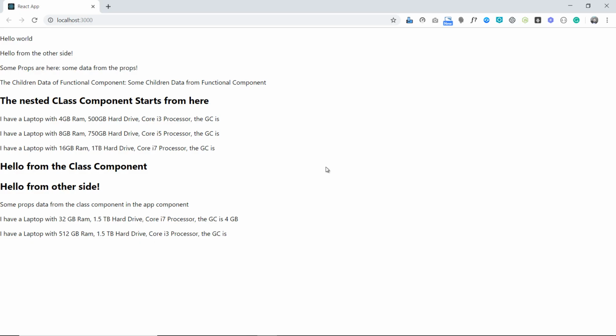Now here we've got it. I have a laptop with 32 GB RAM, and here the GC is 4 GB, and the GC is nothing because we didn't have the GC for the bottom one. And you can see that the core, the hard drives and so on, everything is actually fine. So now I think we are able to proceed to the next.